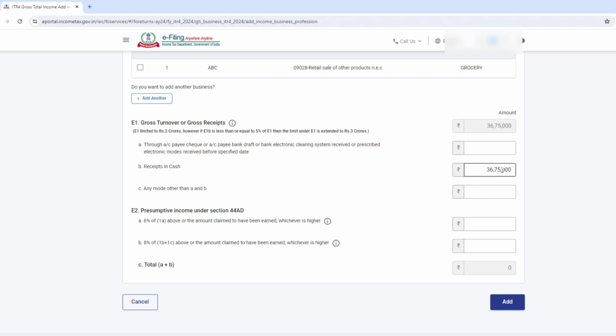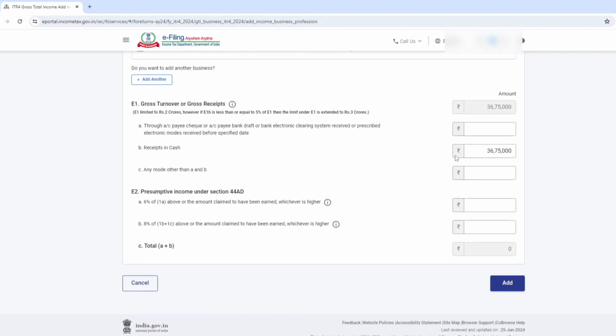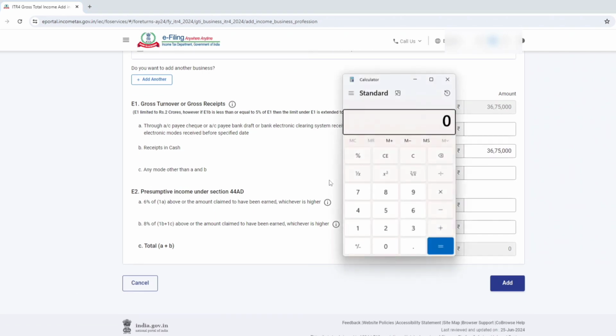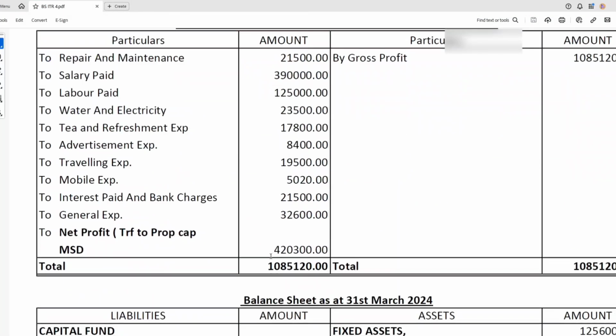So 36 lakh 75,000 is your cash sale, and you know very well you need to show at least 8% of net profits. For example, we are taking a calculator, 36 lakh 75,000 into 0.08. So at least 2 lakh 94,000 rupees we need to mention here. And in our balance sheet, we have declared 420,300 as our net profit.